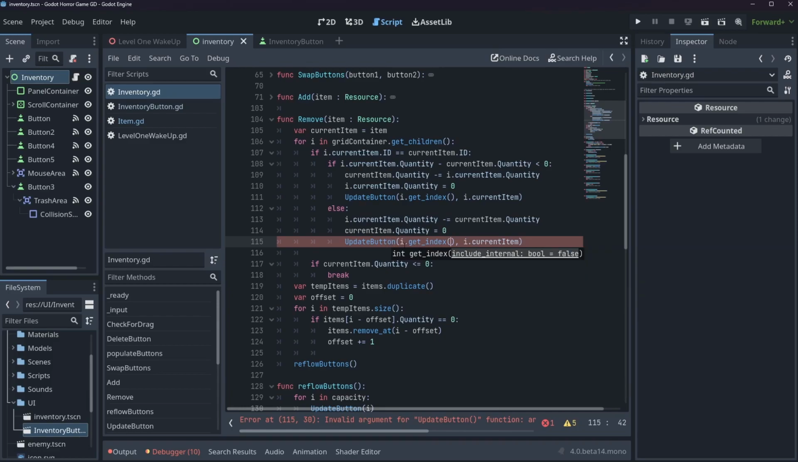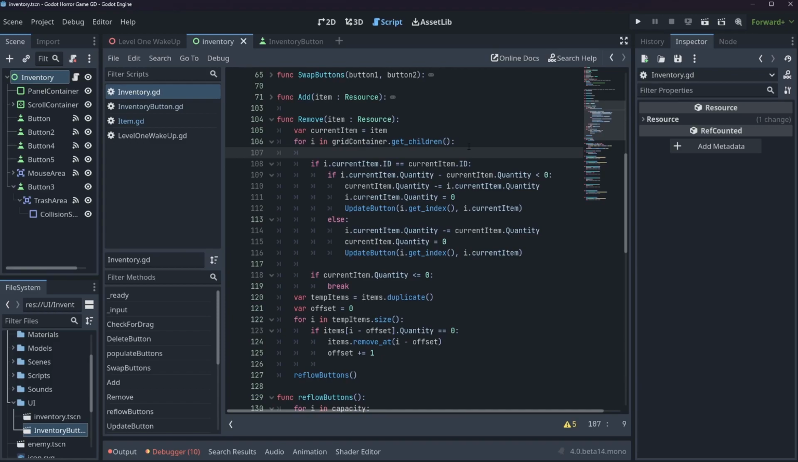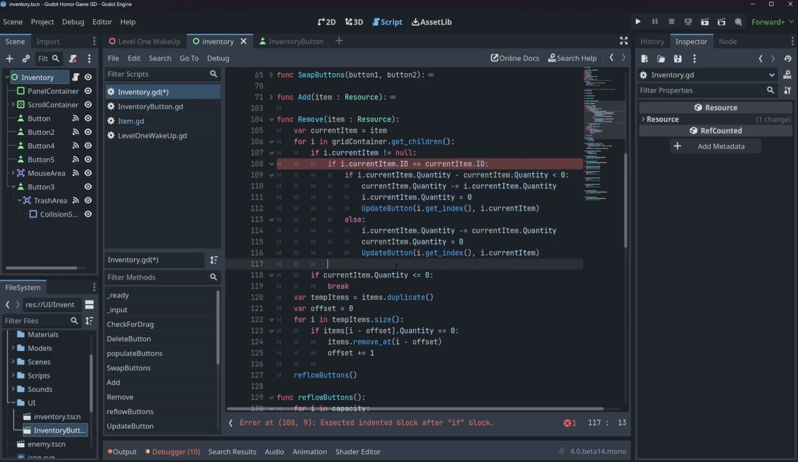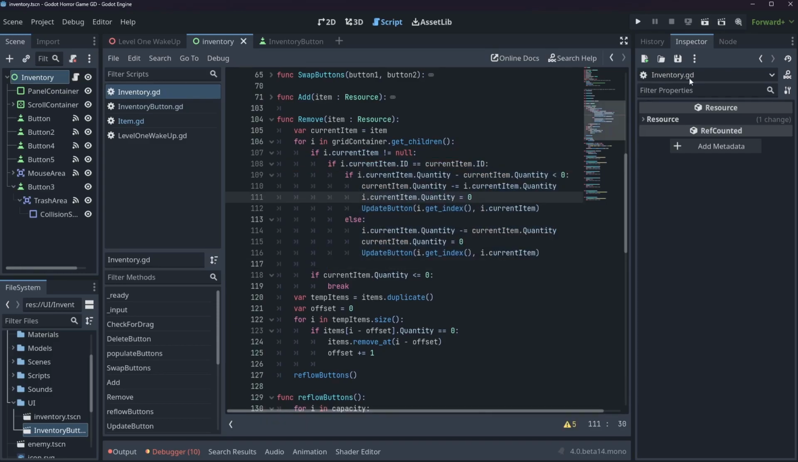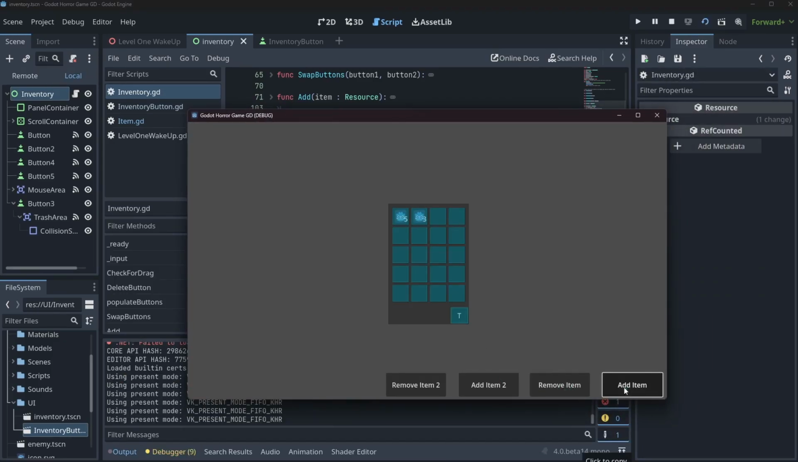And there we go. And we're going to need to check if our current item is not equal to null. So if i.currentItem does not equal null, then we can do all of this bit of code here like that. And I believe we can test this. So if we hit play, add in items, remove items, and we're still getting all of our items being removed.